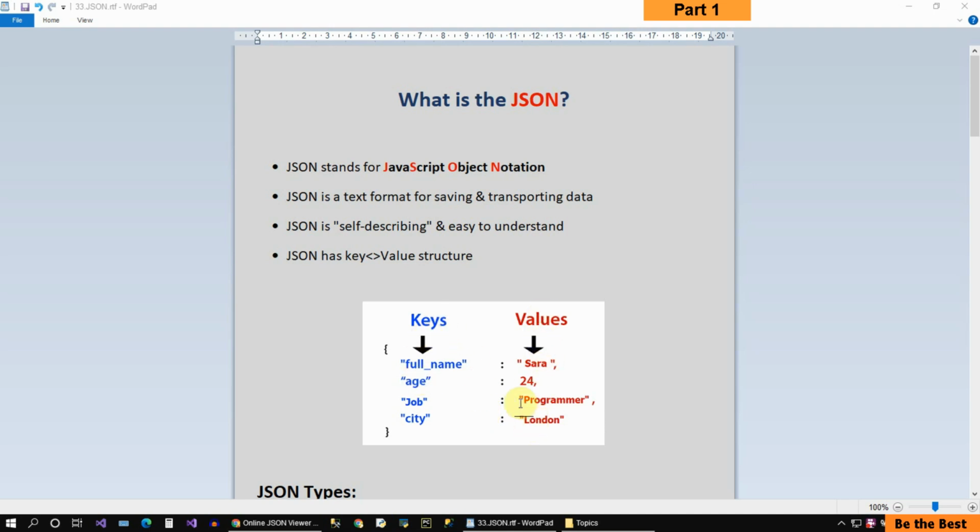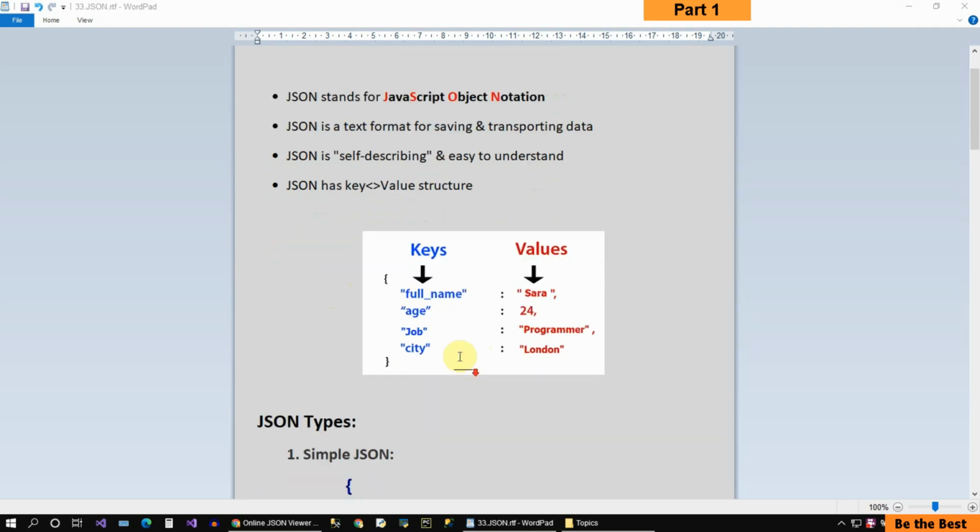In the Python, we have the dictionary and it is similar to the JSON format. So we have the keys and the values. The values have different formats like the string, the integer, number, boolean, and so on. So the JSON has the key value structure. You can see it over here.